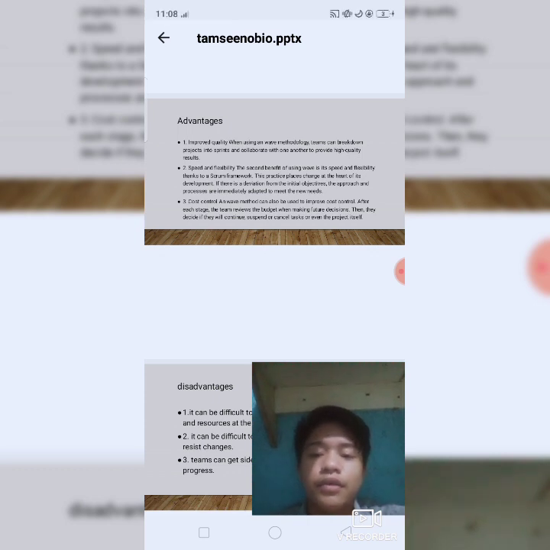The third advantage is cost control. A wave method can also be used to improve cost control. After each stage, the team reviews the budget when making future decisions. Then they decide if they will continue, suspend, or cancel tasks or even the project itself.